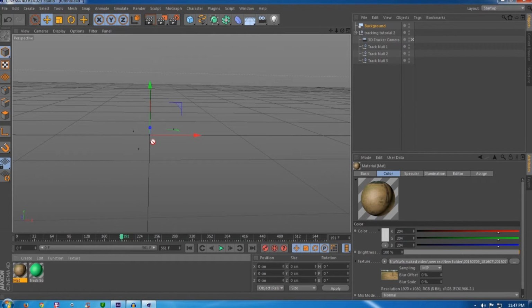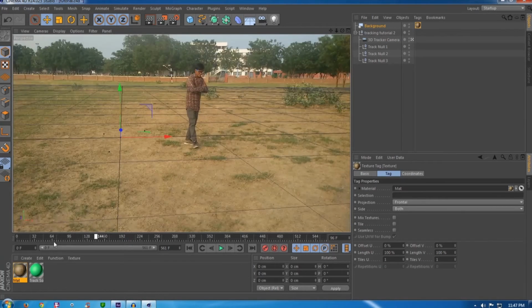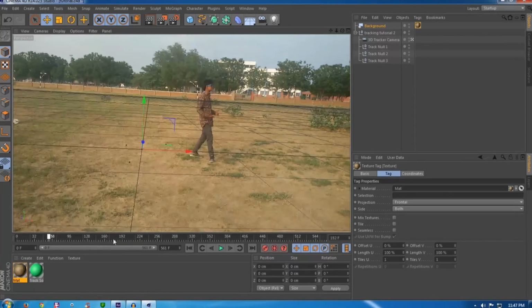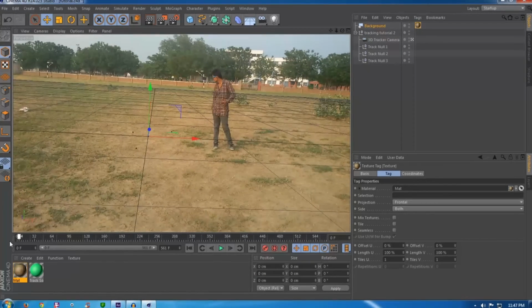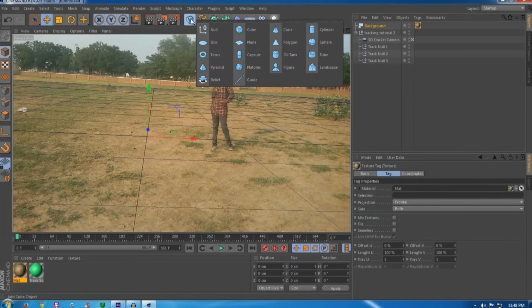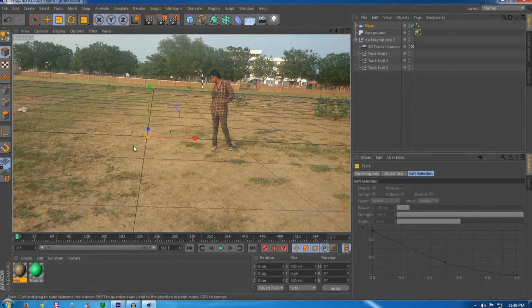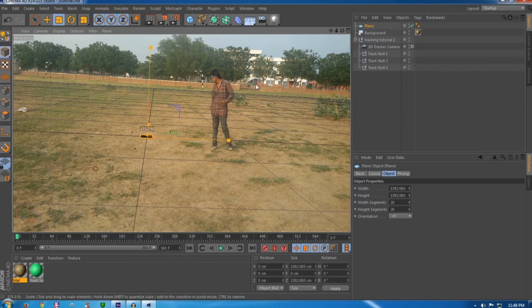Now let's assign this material to the background. Okay, as you can see here, we have a texture in our background. The next thing we need to do is create a plane. Click OK. Let's scale this up. Select the scale tool. To scale this up, click, hold and drag. Select plane.